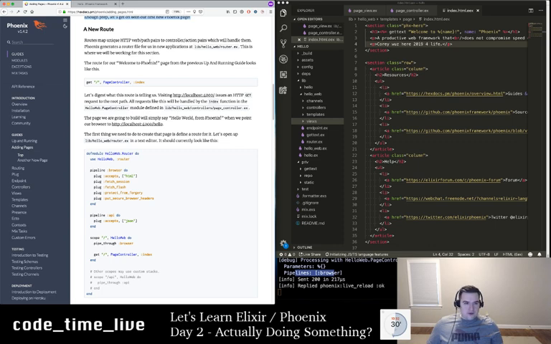All right, new route. Routes map unique HTTP verb path pairs to controller action pairs to handle them. That's typical REST stuff. So when you hit this page, you do a get to this URL, it renders some kind of page. Fine, that's standard. Good. Thank you for not making me learn anything new yet. Appreciate you. Generates a router file at router.ex.